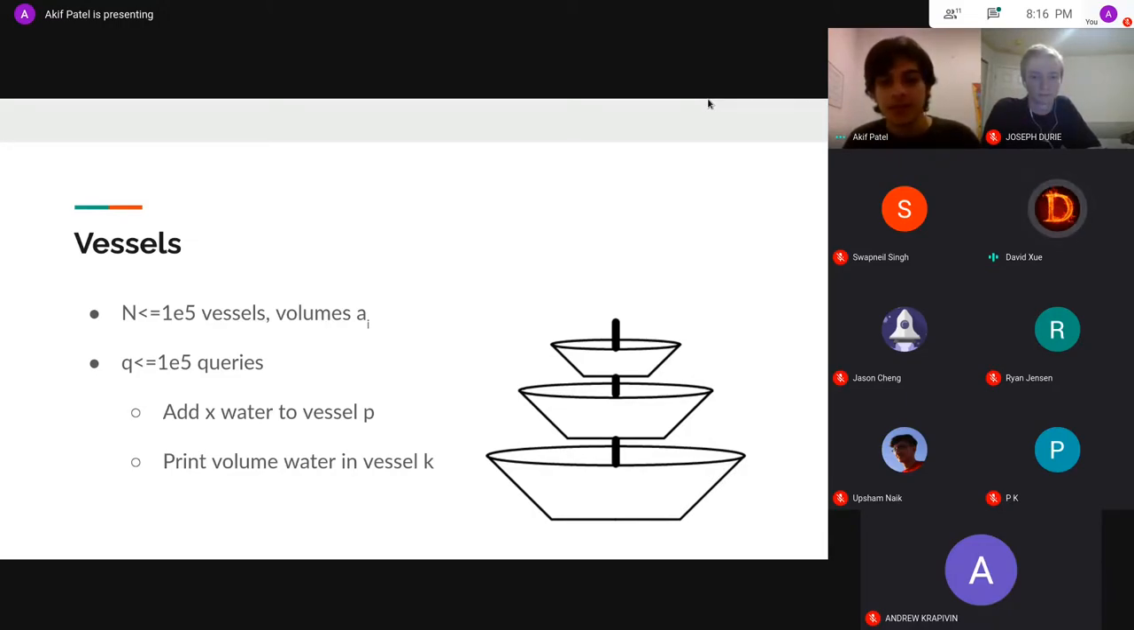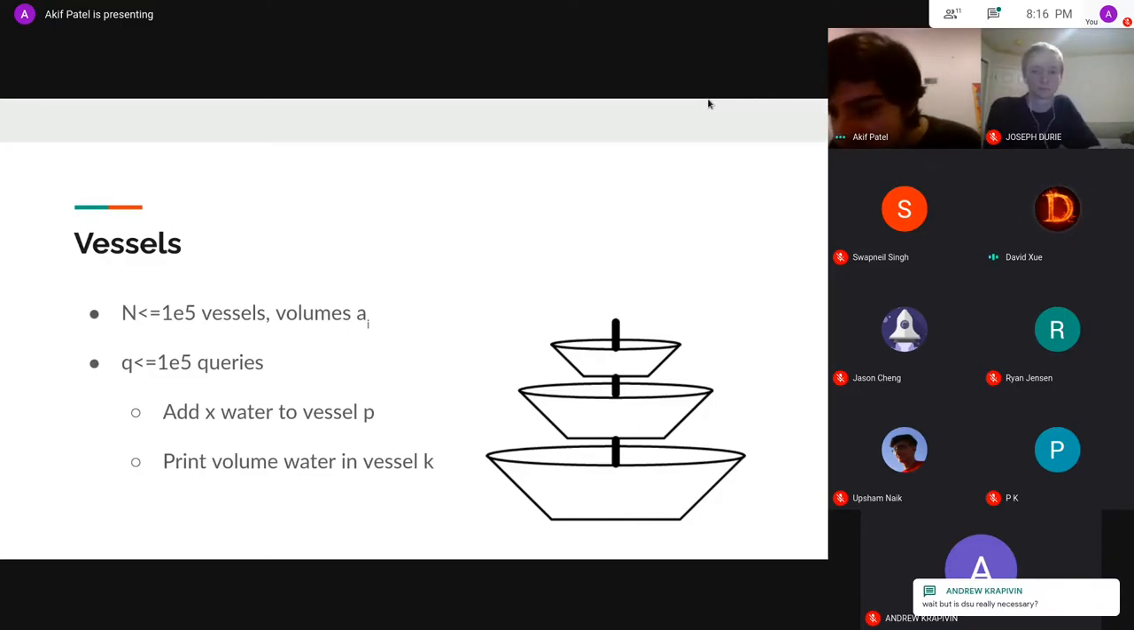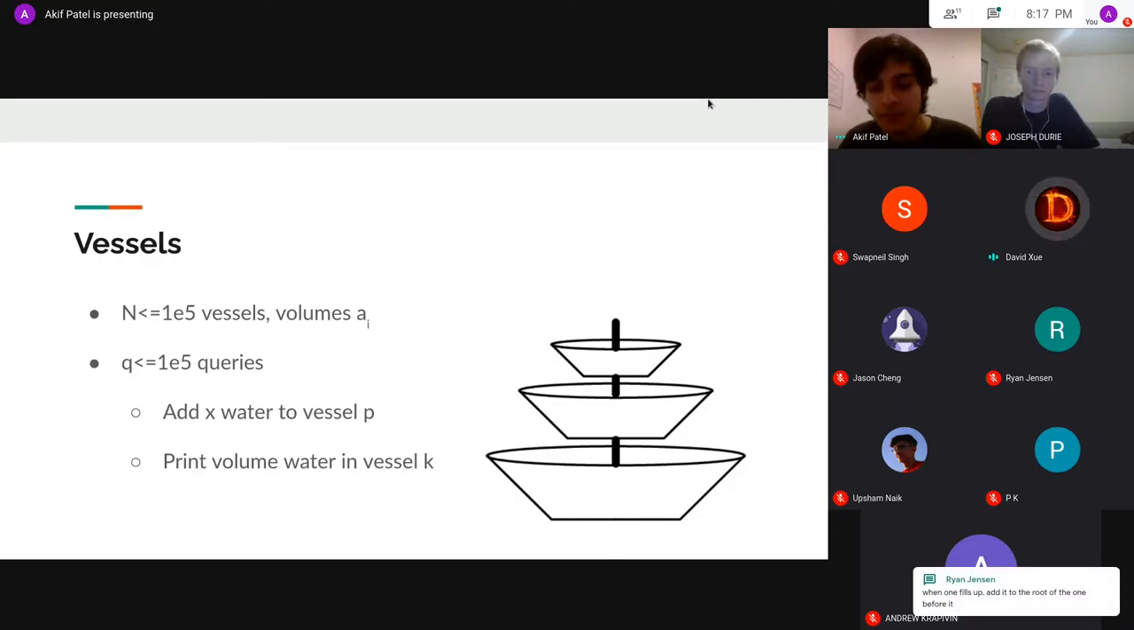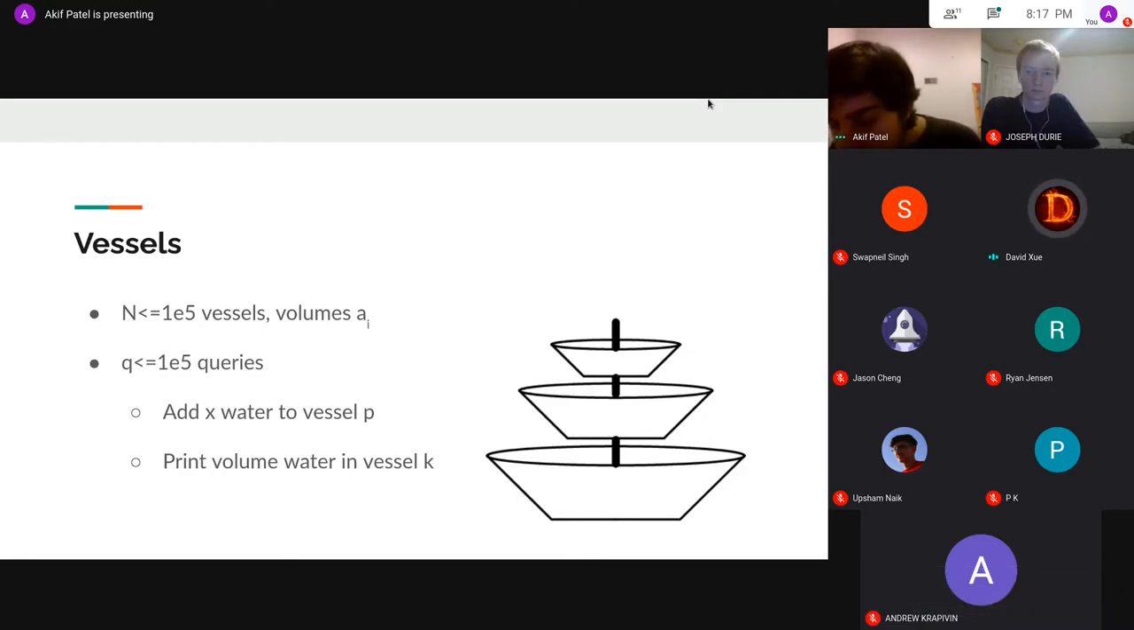Wait, when something fills up, it's not the whole vessel collapsing, right? Only the extra water flows down? Yeah, only the extra water flows down. Then I'm not sure why we need DSU for this, instead of just, for each query, adding it to the value, and then you just add it to the next one when it fills up.